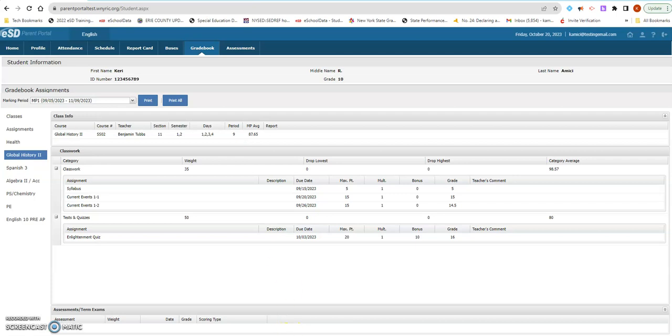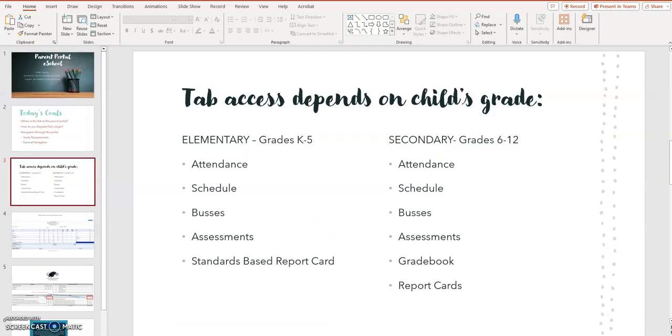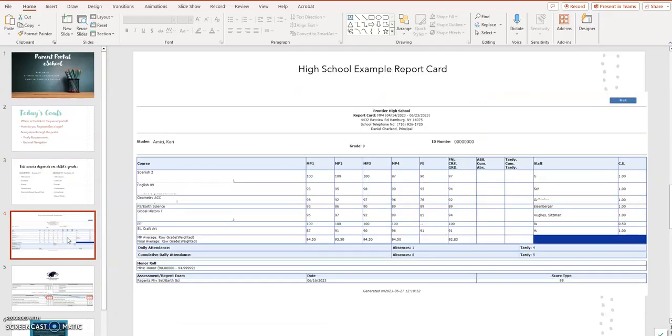And then the last thing that I want to show you guys is a report card. So here's an example of a high school report card. It would have grades and comments. This is an overall one. I do want to point out here for high school kids, this CE stands for credits earned. This is an important piece to high school.